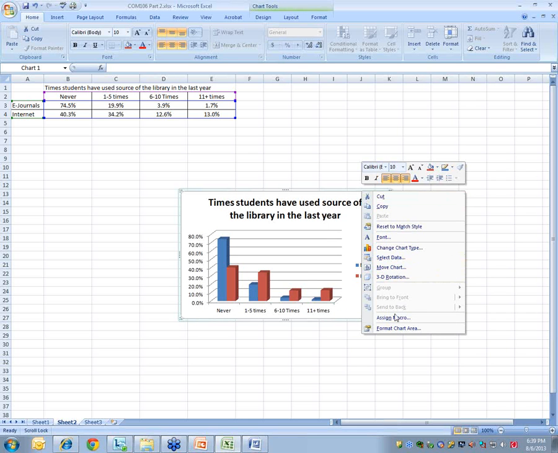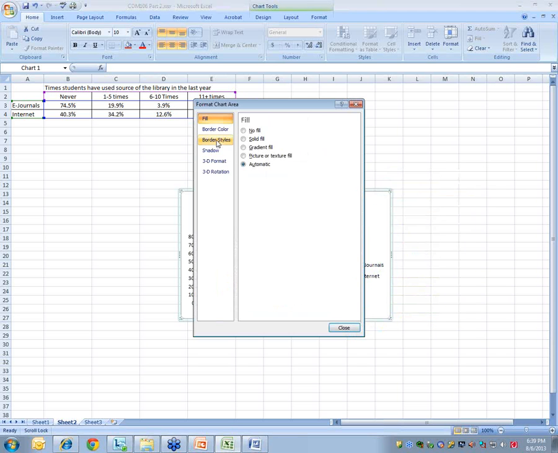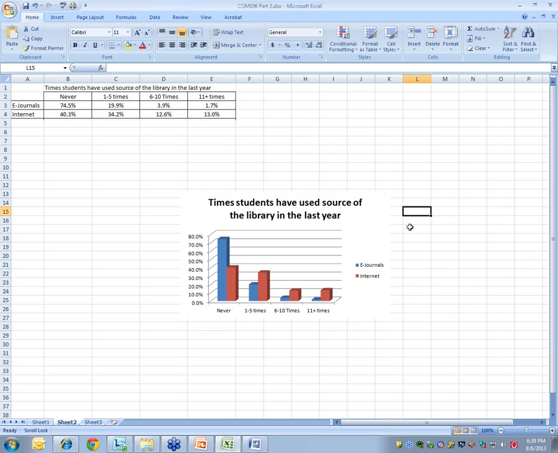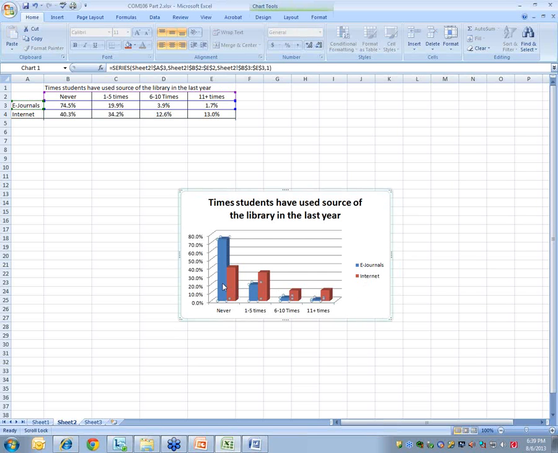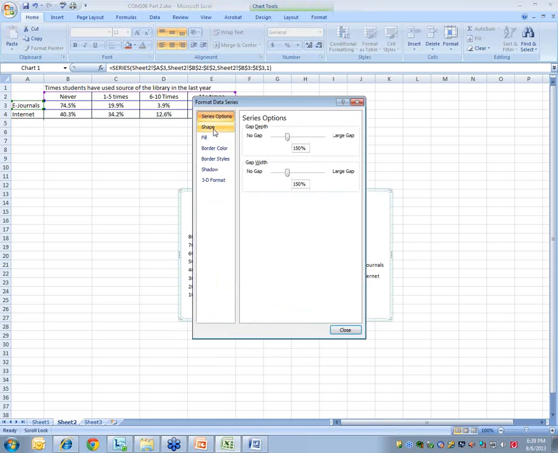writing, if I go into this Format Chart area, what I want to first do is take the border out. So I don't want any lines around the borders, because that's not APA style. And then I want to change from blue to a different color. You want to use like grays and dark colors if you're going to use this in a paper. So I'm going to change this one to a dark gray.